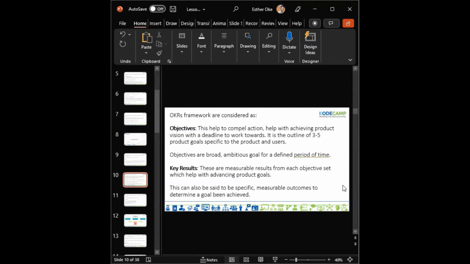So it is the outline of 3 to 5 product goals specific to the product and users. So you don't want the objective to be clumsy. You don't want it to be heavy. You want something that you can track and see. So if it's 3 to 5 objectives you have in a month, let that be key. And that's why we talk about product feature prioritization later on. So you have a product prioritization.